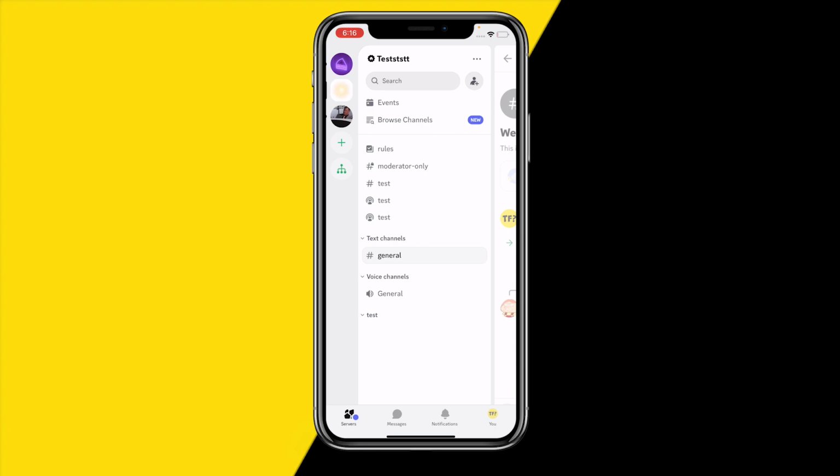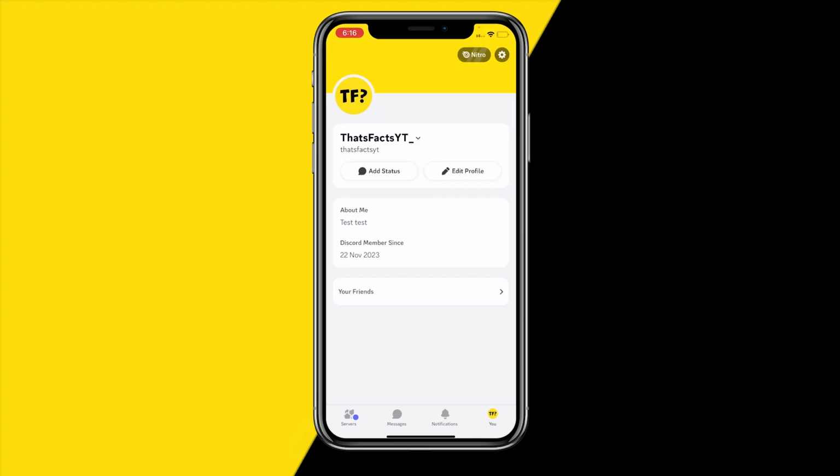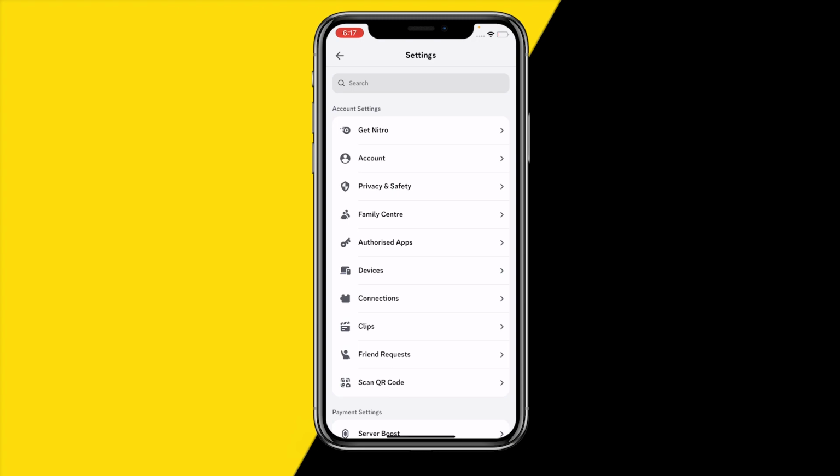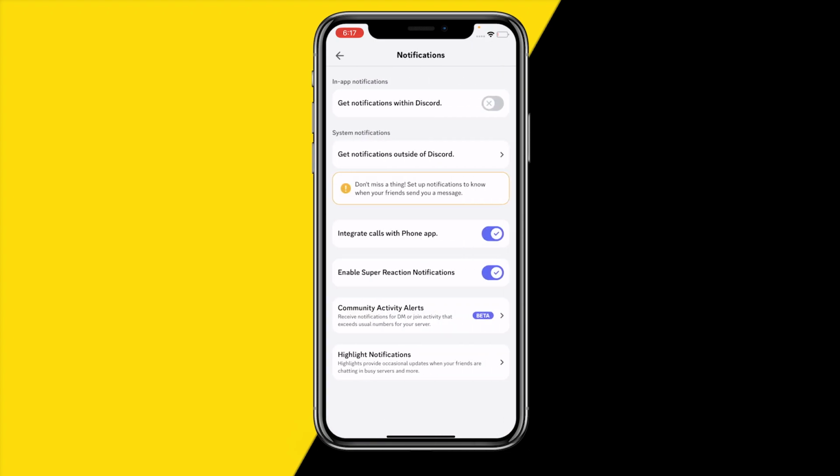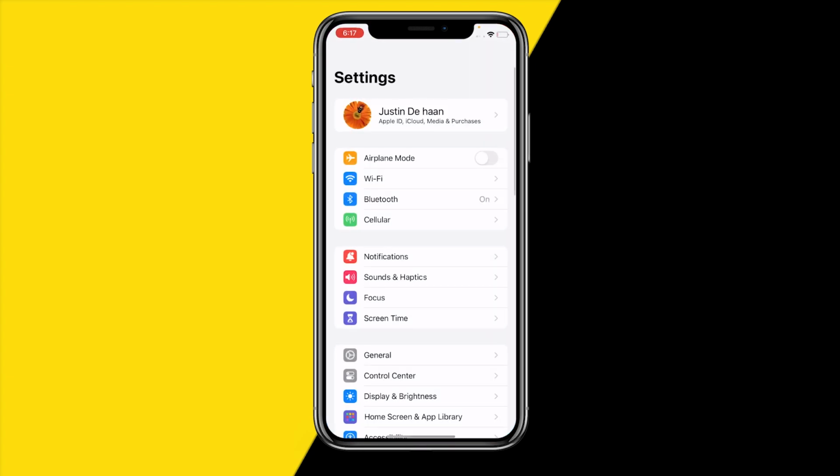All we need to do is open Discord, go to the bottom left corner of your screen at the profile picture and then go to the top right. Basically, once you've done that, all we need to do is scroll a little bit down under app settings and click on notifications. Once you've done that, what you need to make sure to do is enable get notifications within Discord.